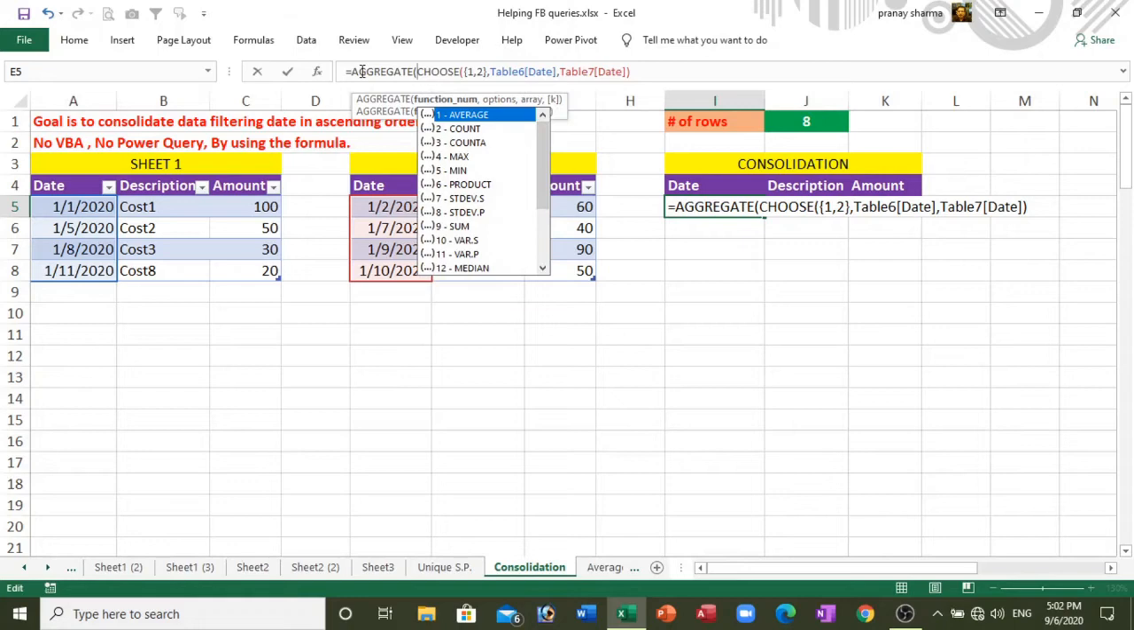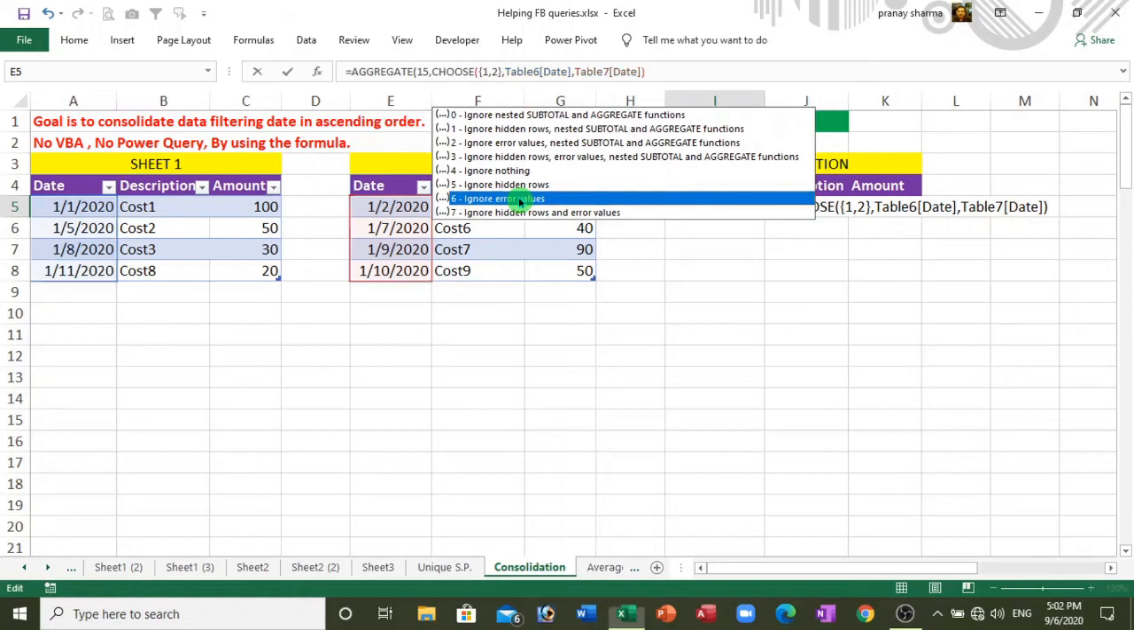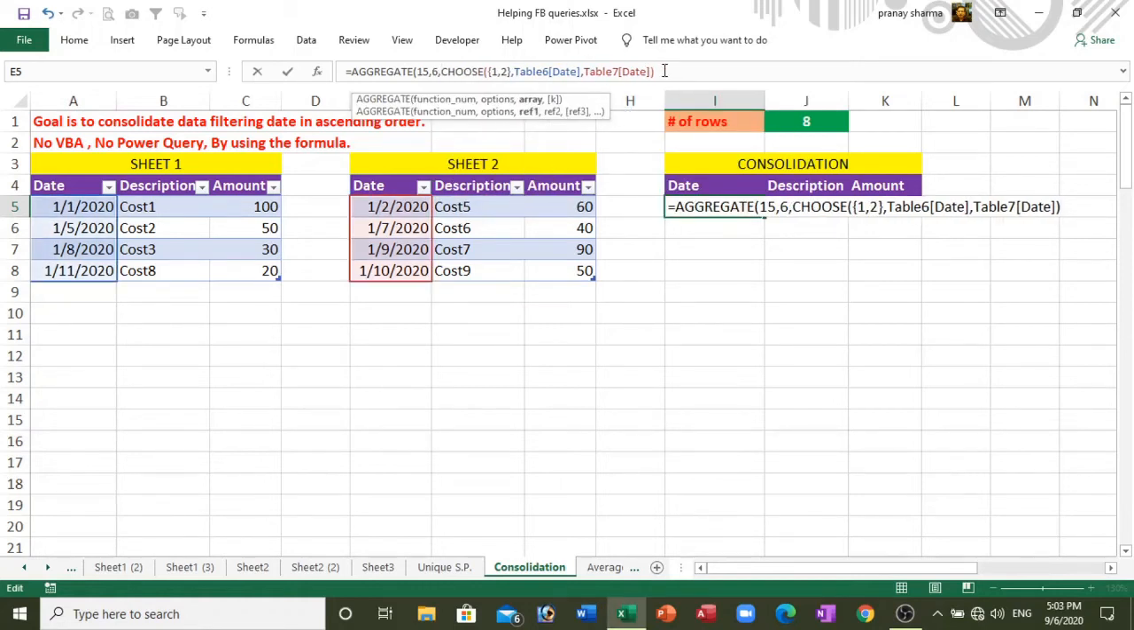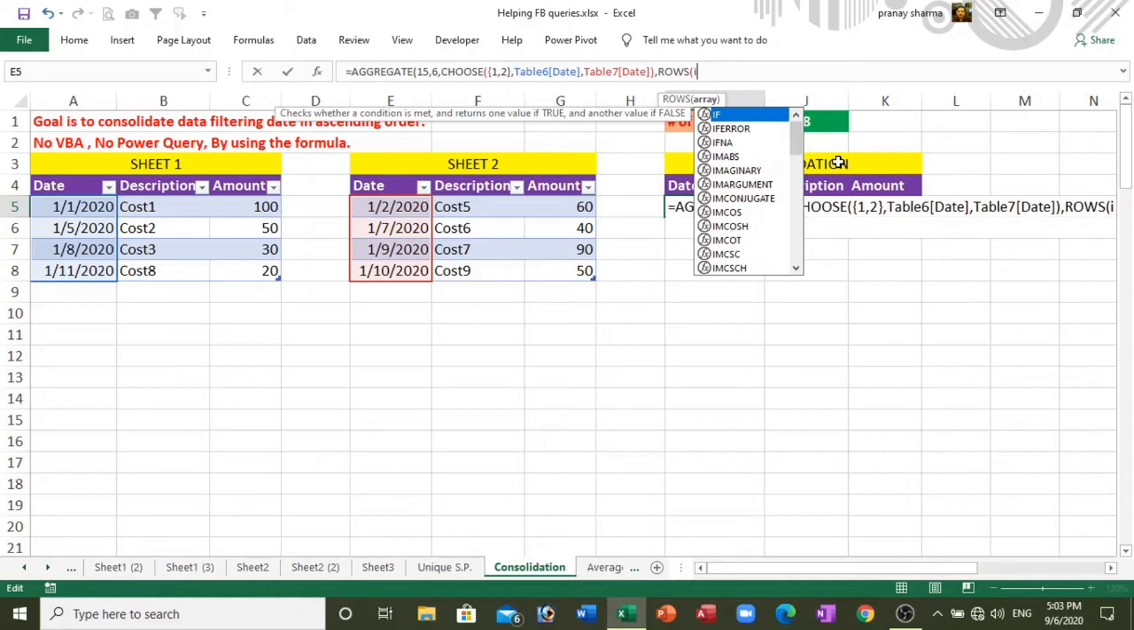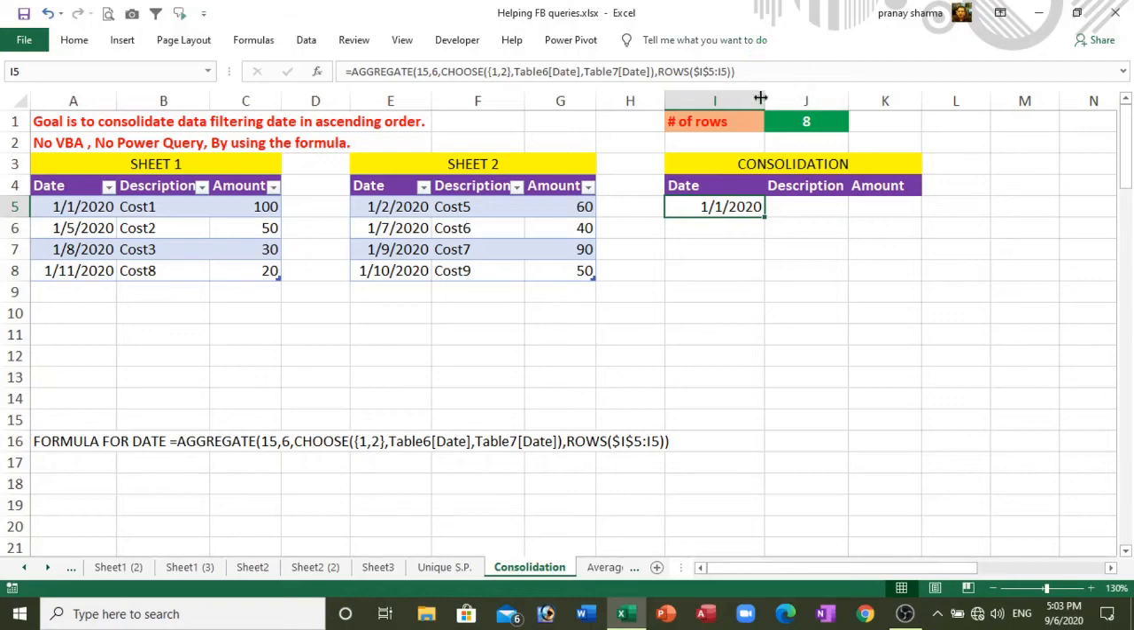Now, we wrap it with the AGGREGATE function. We are looking for the smallest first, because our goal is to get the date in ascending order. That means function number 15, SMALL, comma, and ignore error values, option 6. CHOOSE is the array, comma, and now we want the k, that means ROWS, I5 colon I5. Here we do a little trick: we lock the first I5. After locking this, everything is closed. Now Control Enter. We are getting a value here.